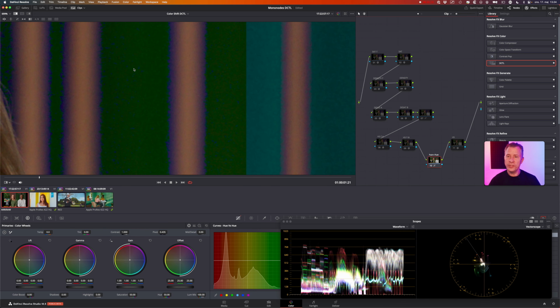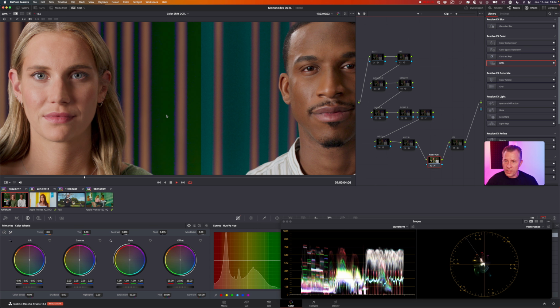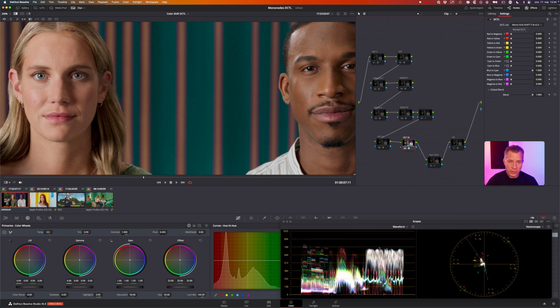On the left, you have DaVinci's hue versus hue. Look at all the noise you get. Look at the rough edges here. And if you play it through, look how much jitter you got going on. And you can even see it from far away. And if I disable that and use the Mononodes DCTL, look how clean that is.